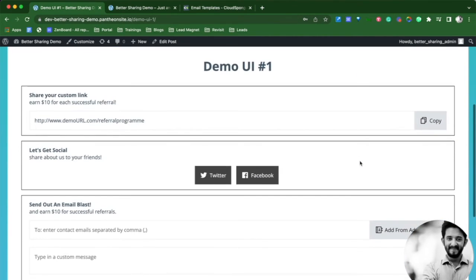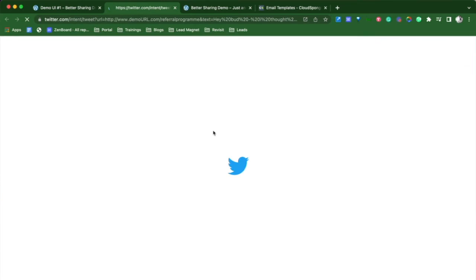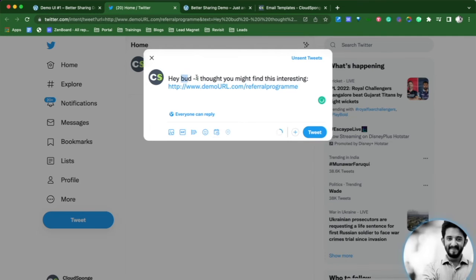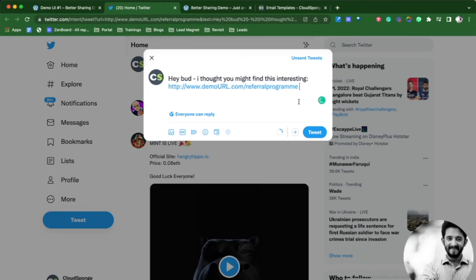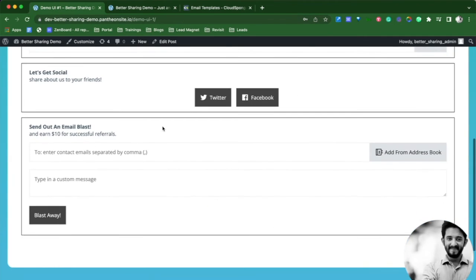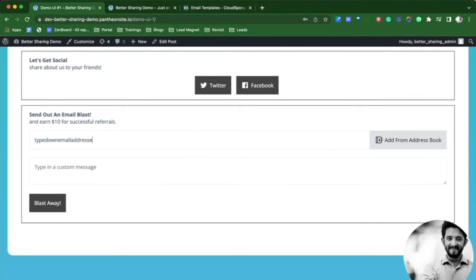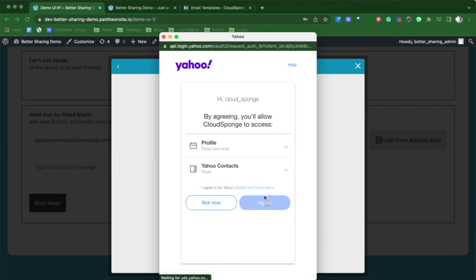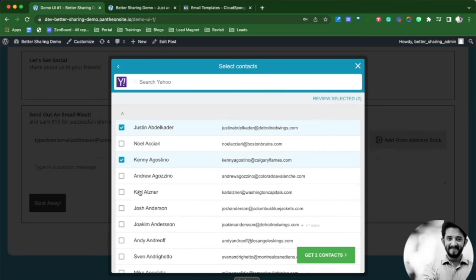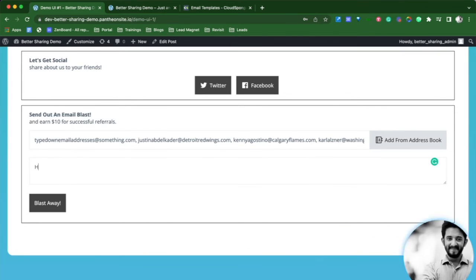Those are your social share icons. Let's try Twitter. Looks great, works great. It's got a custom message loaded in. Let's test out the email section. You can type down an email address, or if you have the CloudSponge contact picker installed, then choose an address book, authenticate, select your contacts and import them into the form field. Type in a custom message and blast away.